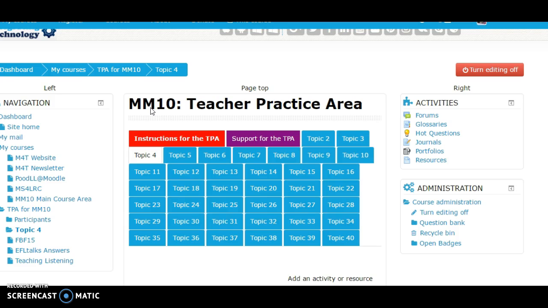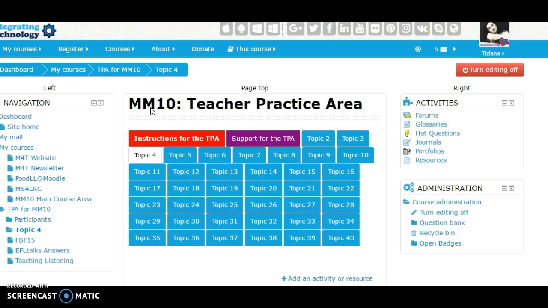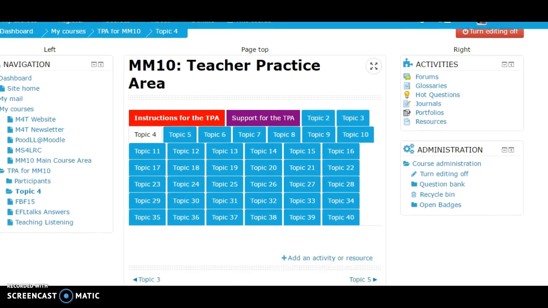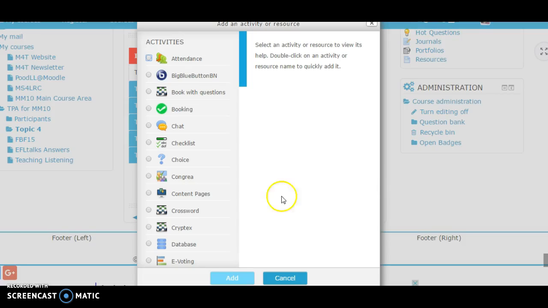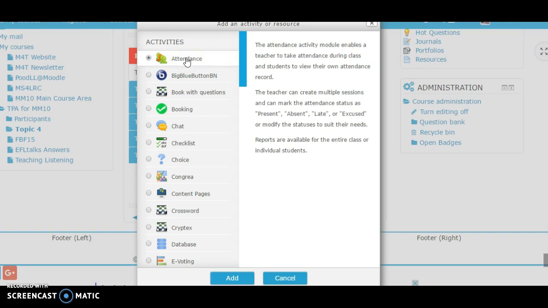Now I'm going to choose here one topic, and you see no one is working, and I'll show you how you can add activity or resources. Okay, right from the top we have attendance. This is important because the teacher can learn about the students, and he or she can learn if they have been present, if they have been late, if they haven't done anything as regards the course.